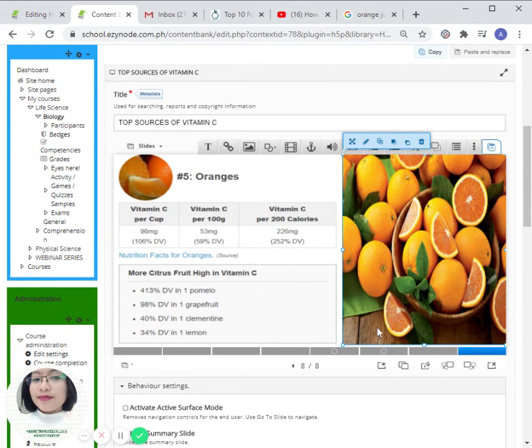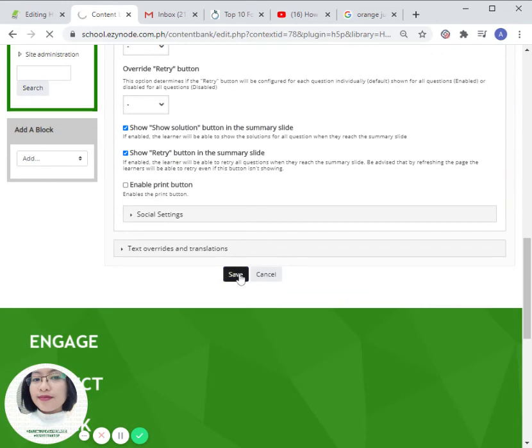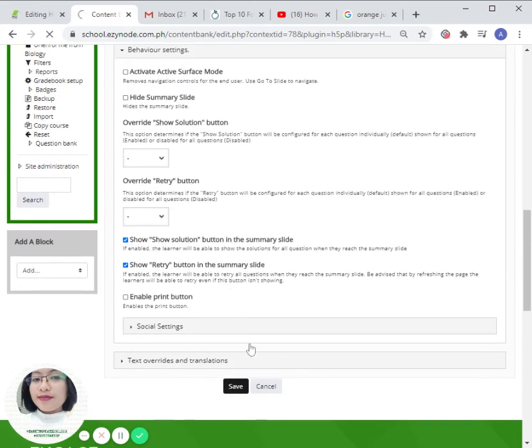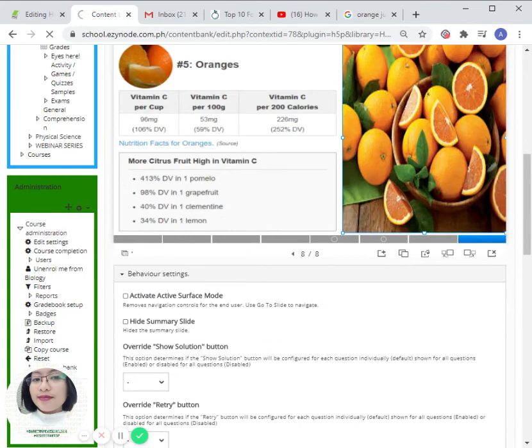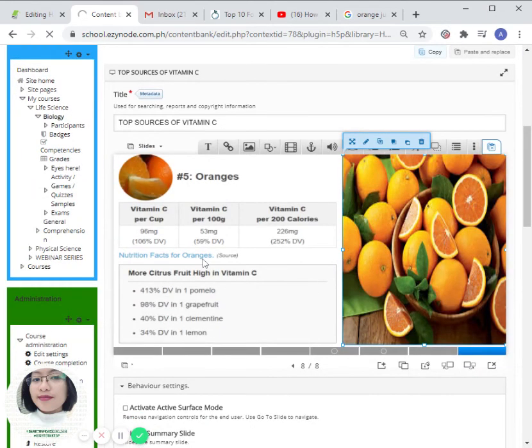All right, so once you are done with all the slides, just don't forget to click on save so that it will be reflected in your desired section. By the way, I suggest saving from time to time to make sure that the information will not get lost in the middle of your course creation.